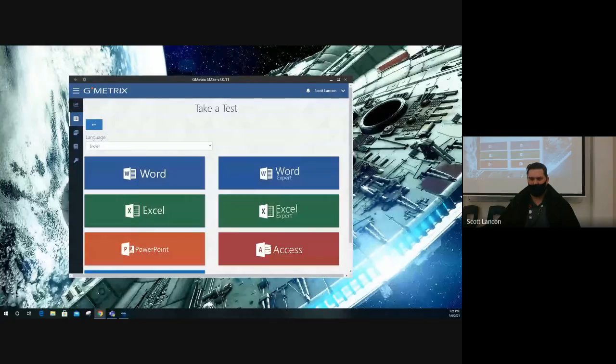For people in the video, if I'm going too fast for you, pause the video, do the thing, come back and keep watching the video. This is the second practice exam in the GMetrix system that I'm going to be doing for everybody to watch so that you can get the knowledge that you need to pass the certification exam.